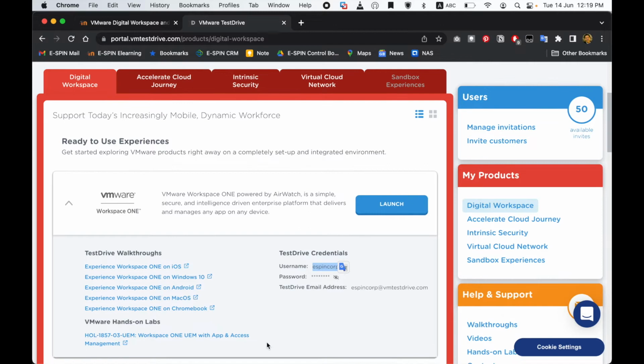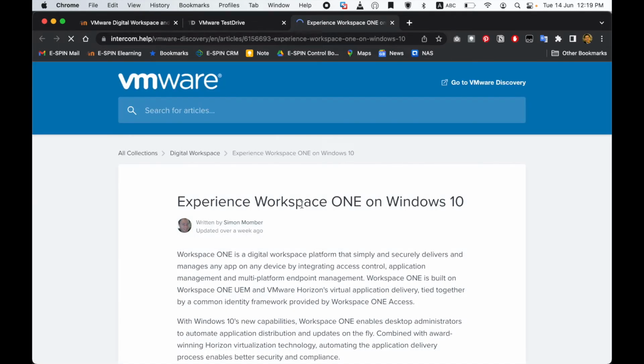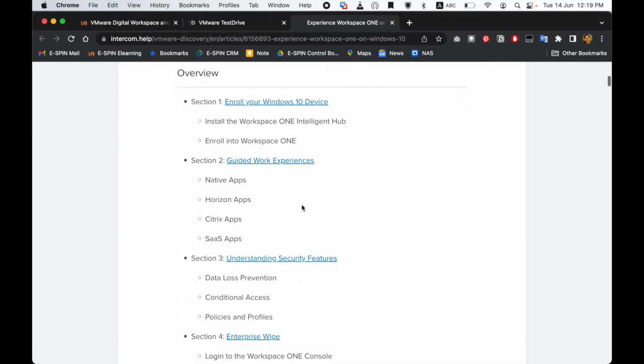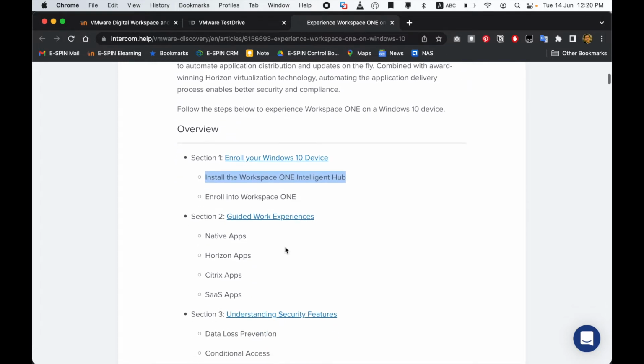We continue with the additional demonstrations on the Workspace ONE experience with Windows 10. You can follow the instructions from here. I will do a quick one just to show you. You need a brand new machine that has not had the software installed before, and then you enroll this particular machine into Workspace ONE for you to control.